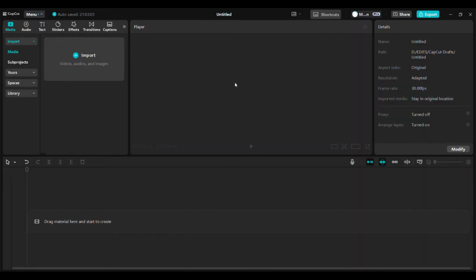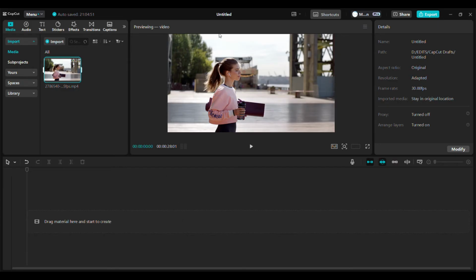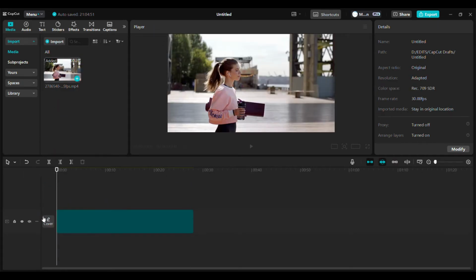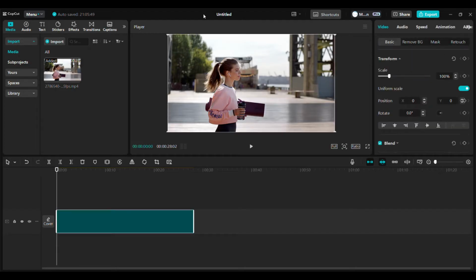Now let's get started. First, open CapCut and load your project. Make sure the video clip you want to use is added to the timeline. Select the clip and ensure it's positioned correctly in your project.